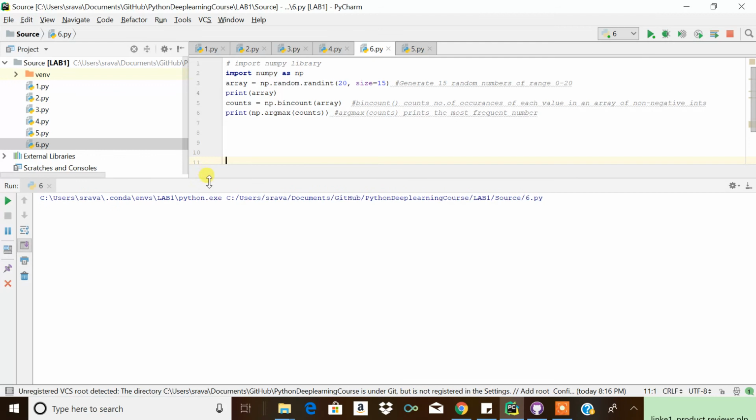Let's give a list. Okay, it takes a random list out of that and prints 12, which is the most common among all of them. That's it. Thank you.